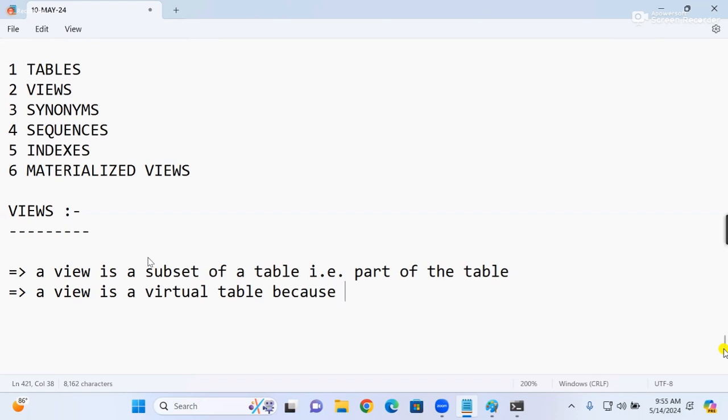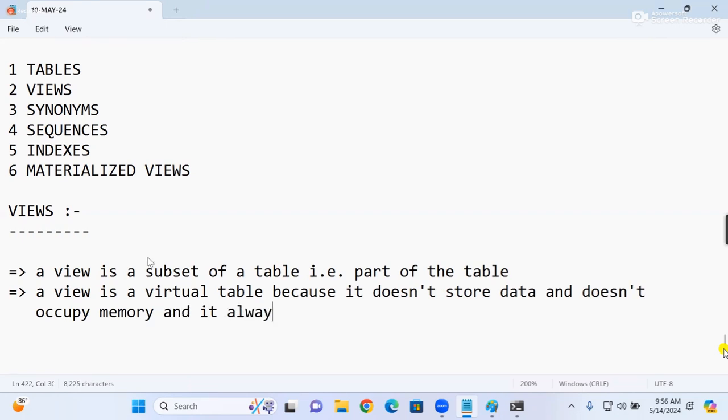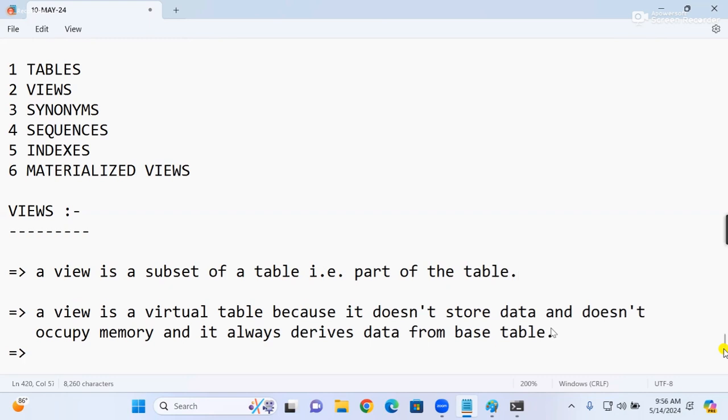Why is it called virtual? Because it doesn't store data and doesn't occupy memory, and it always derives data from the base table. So it is a subset of a table. It is a virtual table.